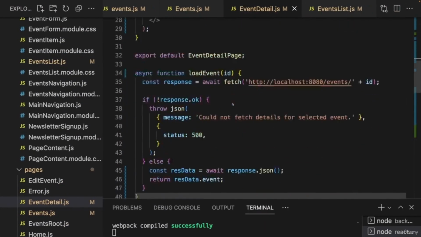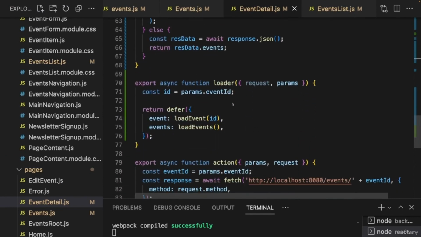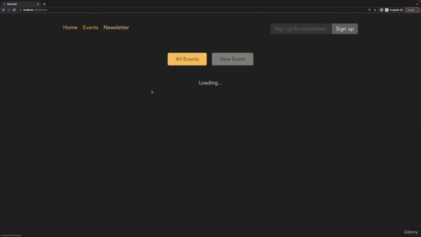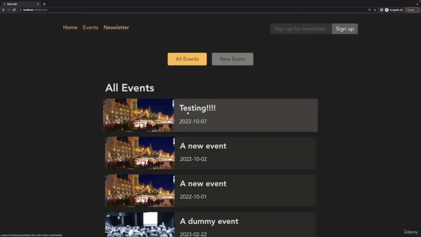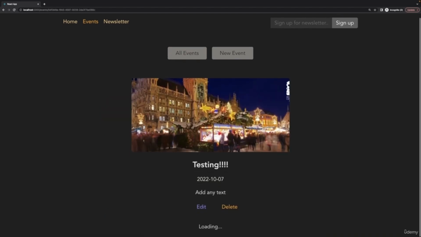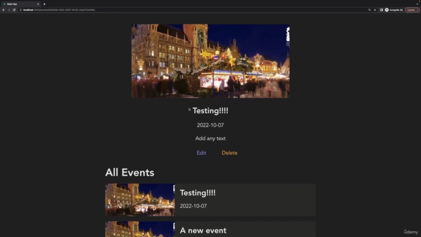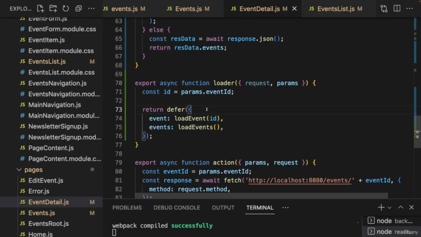Because we're actually deferring both pieces of data, the single event and all events. Now it would make sense to tell React Router that it should maybe wait with displaying the event detail page until the details have been loaded. So the navigation should only start once the details have been loaded. But it should then load the list of events after we navigated here. And defer gives you that fine-grained control.